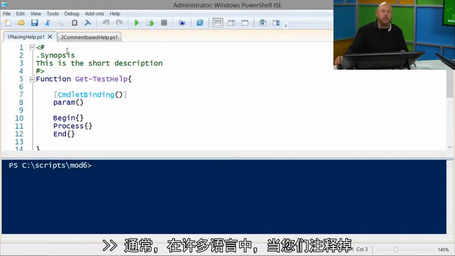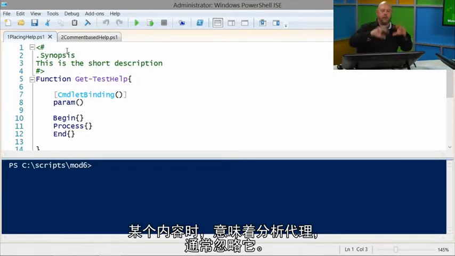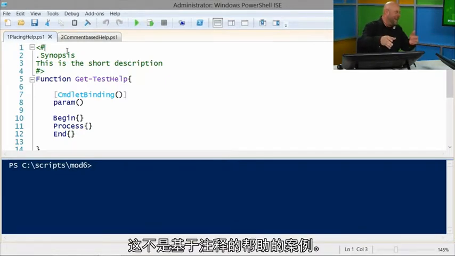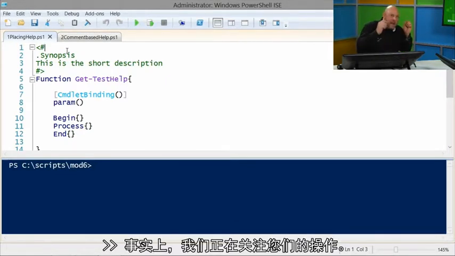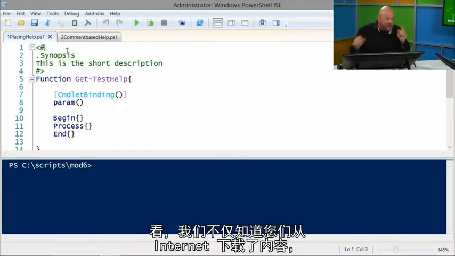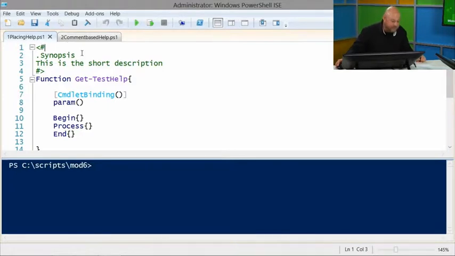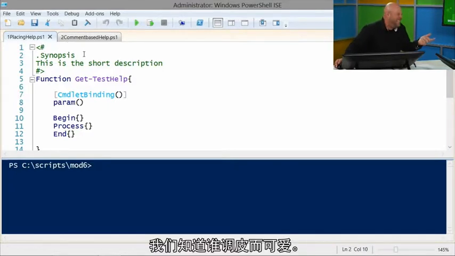Now, usually in a lot of languages, when you comment something out, the parsing engine ignores it. That's not the case here in comment-based help. As a matter of fact, we're paying attention to what you do. We not only know when you download stuff from the internet, we're watching what you do in your comments. So, careful what you type in there. We're like Santa. Yeah, he's like naughty Santa.